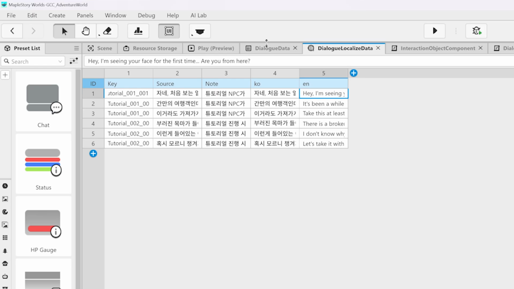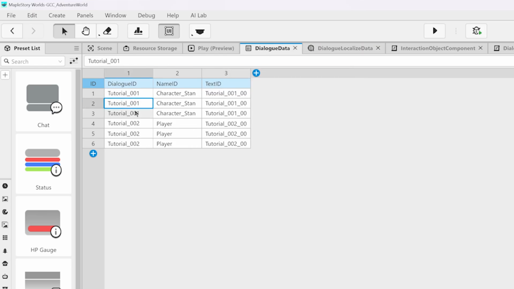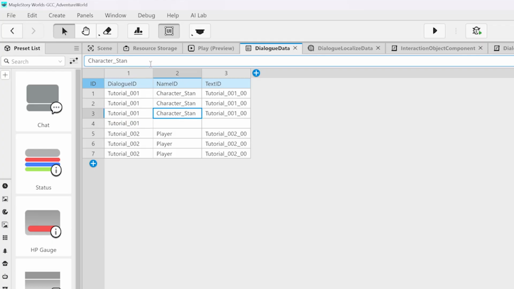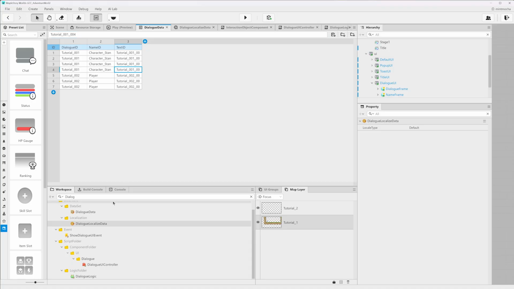So let's add a line really quick and see if it registers. I'm going to right click and add a row after. We know it's going to be a part of the same dialogue tree. I'm just going to extend the dialogue conversation. So I'm going to copy and paste that tutorial, copy and paste that character. And then we're going to copy and paste this, except we want Stan to say one more line, and it's going to be the fourth thing that he says.